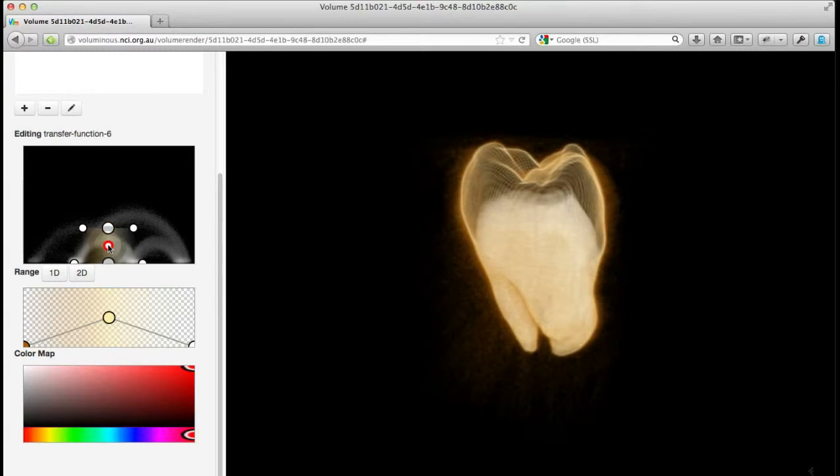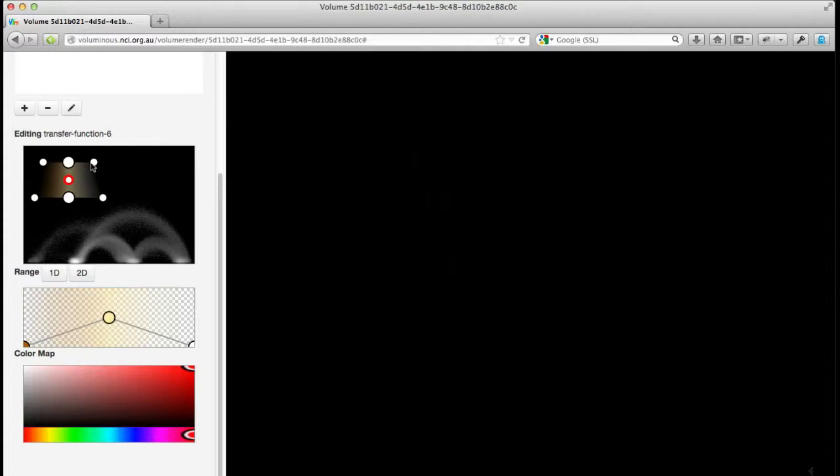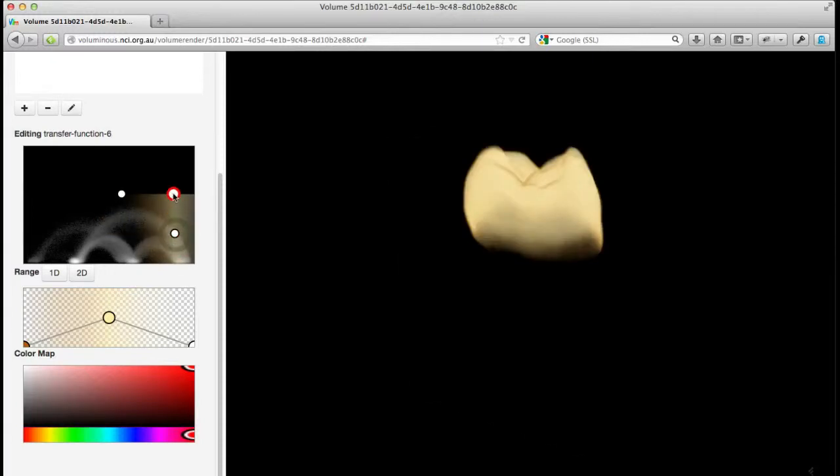I won't go into all the details of how you understand and read a 2D histogram at this point in time. Just for the people who use Drishti, they'll know all about it, but I'm sure that's been covered in some of the Drishti help videos. But what I'm going to do now is start pulling out some of the detail of the various different materials in this tooth.